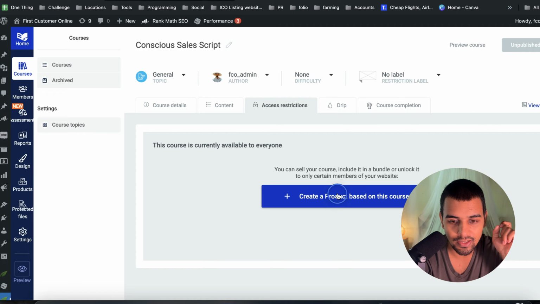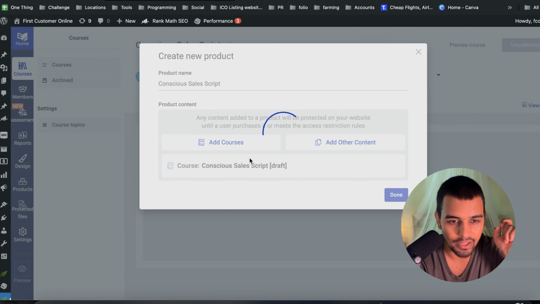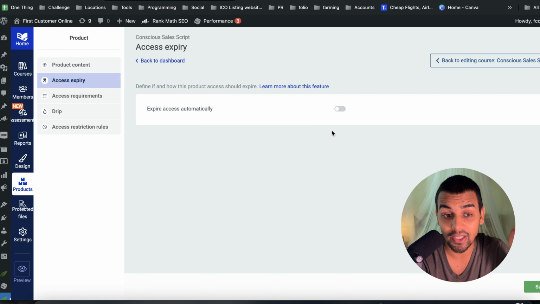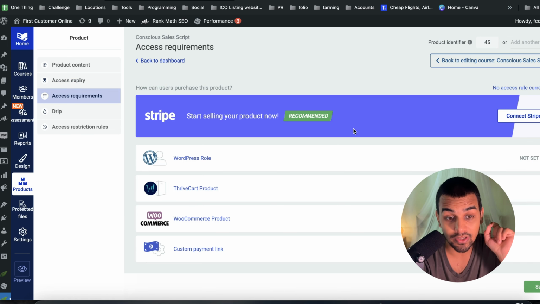But for now, let's click on create a product based on this. We are gonna do that. I will say done. It will automatically create a product for me. Access expiry if you want to do that. If this is a membership, you can change it. Access requirement. Now this is where we are going to connect our payment system.